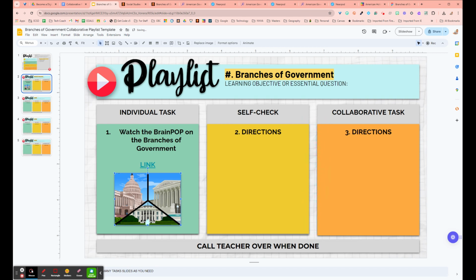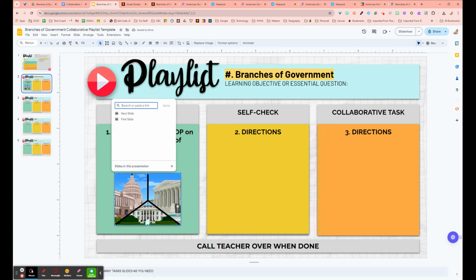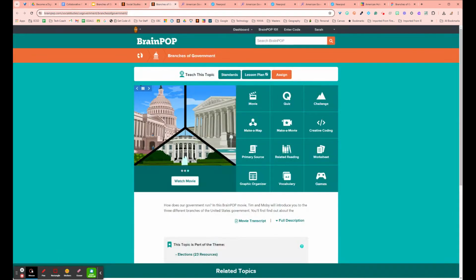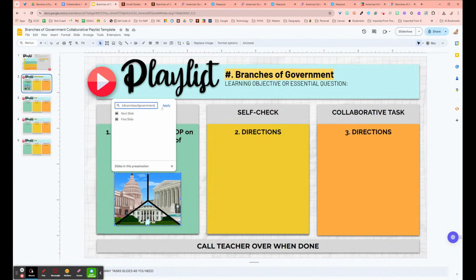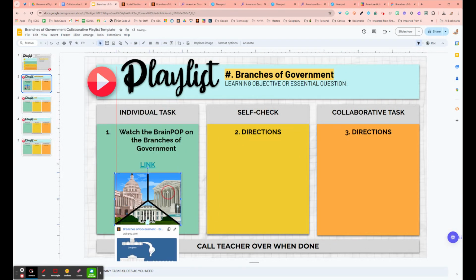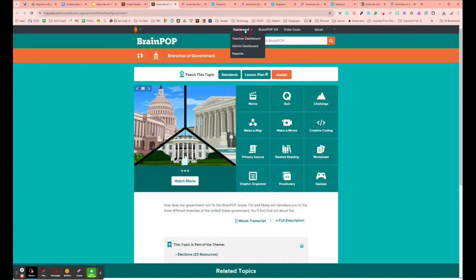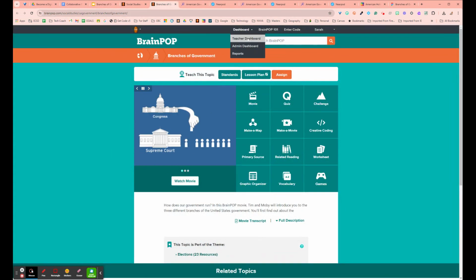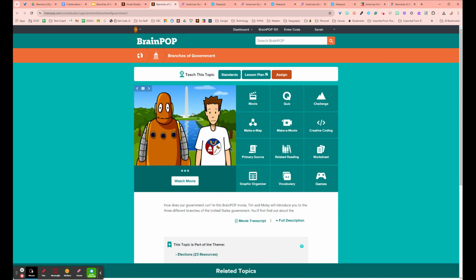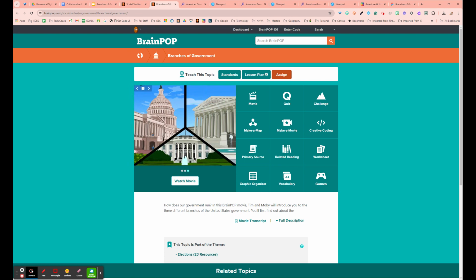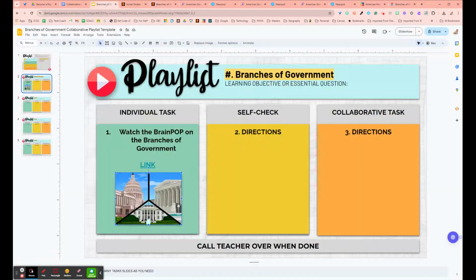Now I could assign the movie in BrainPOP and just give them the BrainPOP link. They will need to log in with Clever to their BrainPOP in order to access it. But I could assign it and then I would know if they watched the video or not. So you can set up that assignment by going to your teacher dashboard and making that an assignment or clicking right here on assign. And then you'd give them BrainPOP and then it would list on their BrainPOP when they go in that assignment. So that's another option.